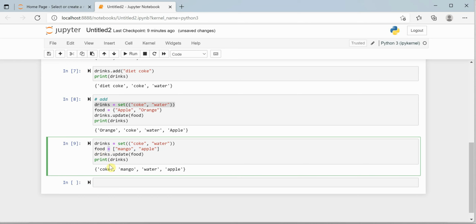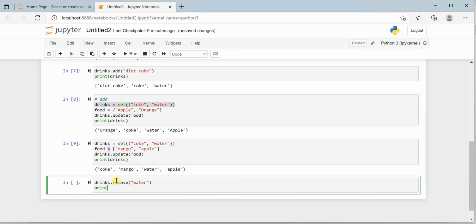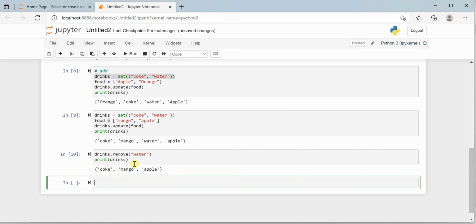So now how we can remove the items from a set. So for removing the items, the simplest method is remove, and here you can define what you want to remove. So I can remove water, and then I can go ahead and print drinks. So you can see that now water is removed. So earlier there were 4 items: Coke, mango, apple and water. So now water is removed from here.